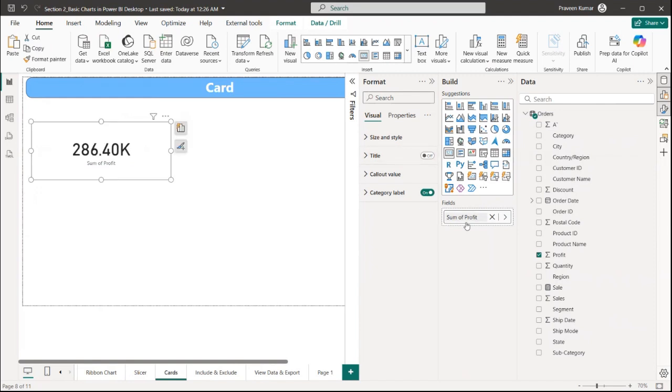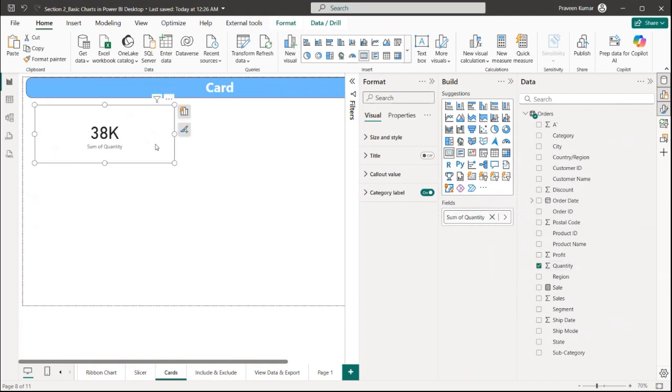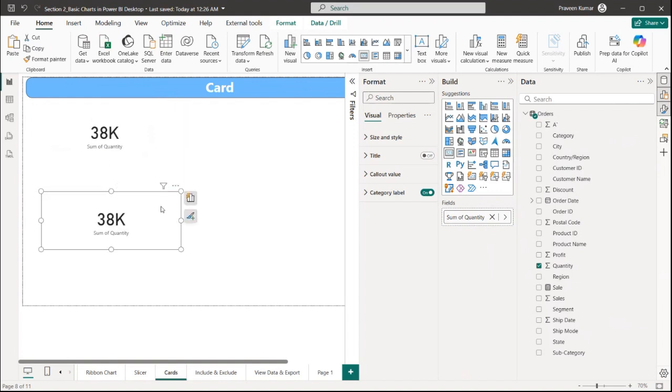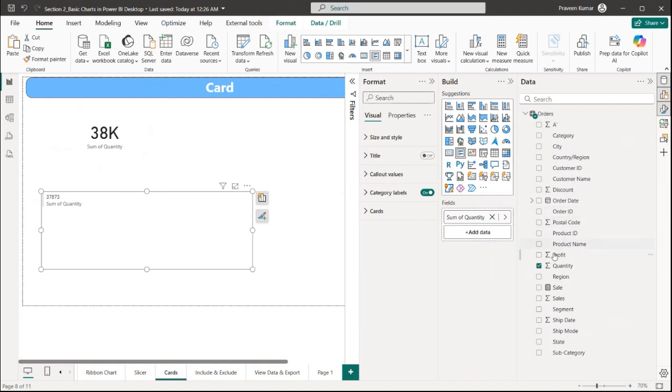And for multi-card, if I want, for example, to drag some other columns into this, you are unable to drag it. See here, you are unable to drag it. Only one column's values are showing here. So for showing multiple column values, I have copied it. You have to just click on this multi-row card. In this multi-row card, you can put multiple columns. Like I'm putting profit, I'm putting discount, and you can also put the measure here.